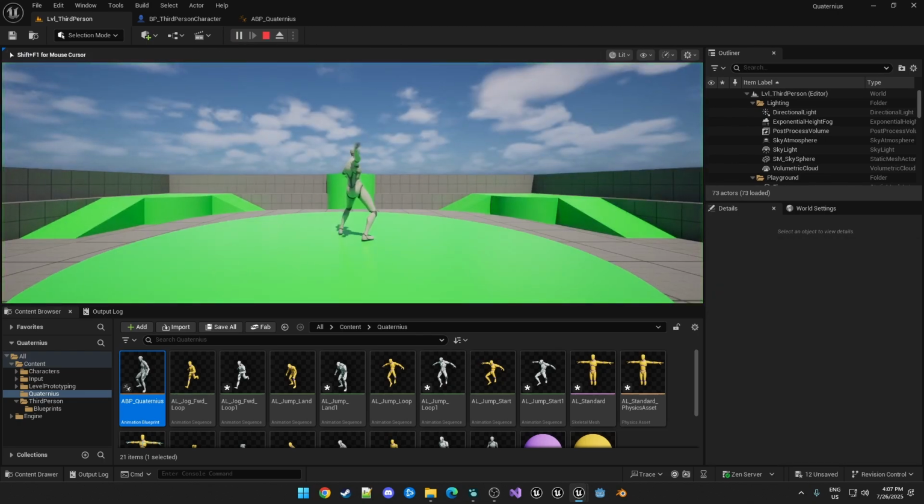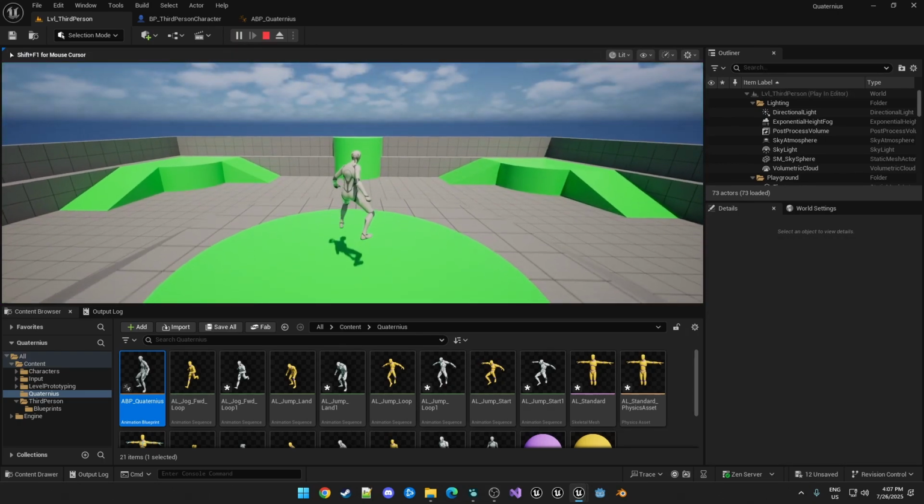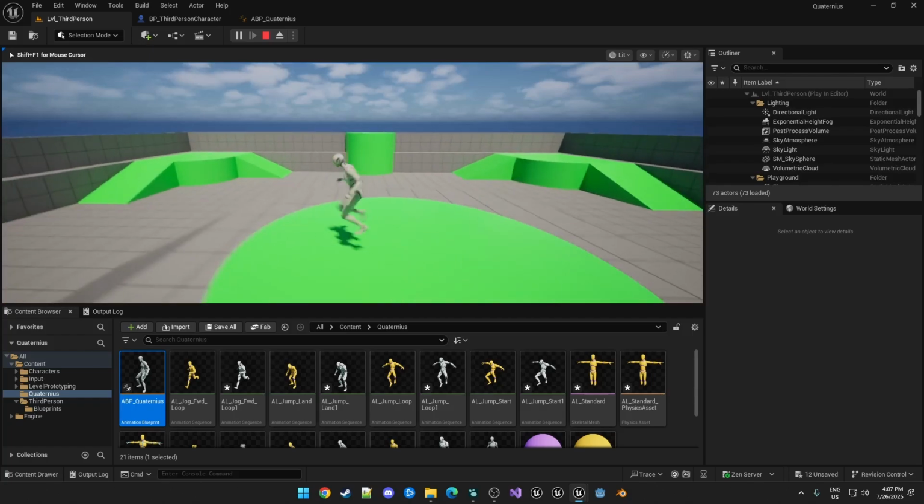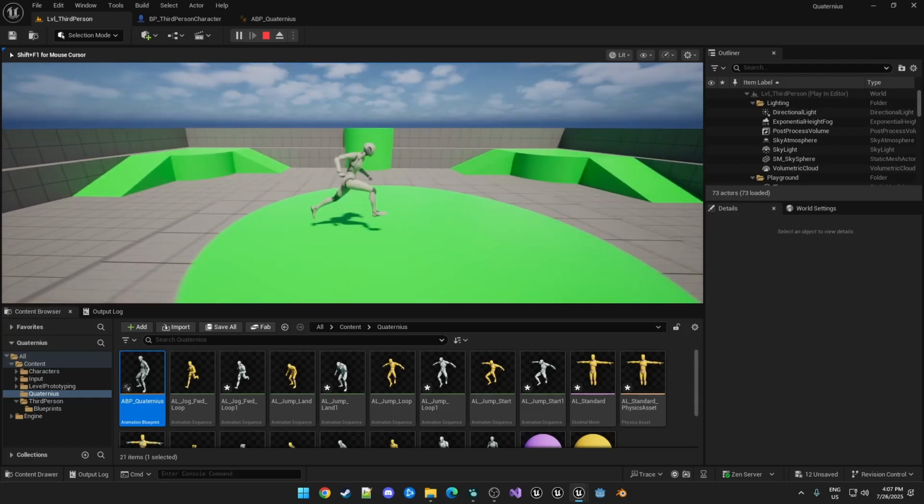Similarly, right now we have our jump. So when I jump, it does nothing. If you jump and move, the move is overriding the jump, so it's just doing a normal movement for the blend space and whatnot.